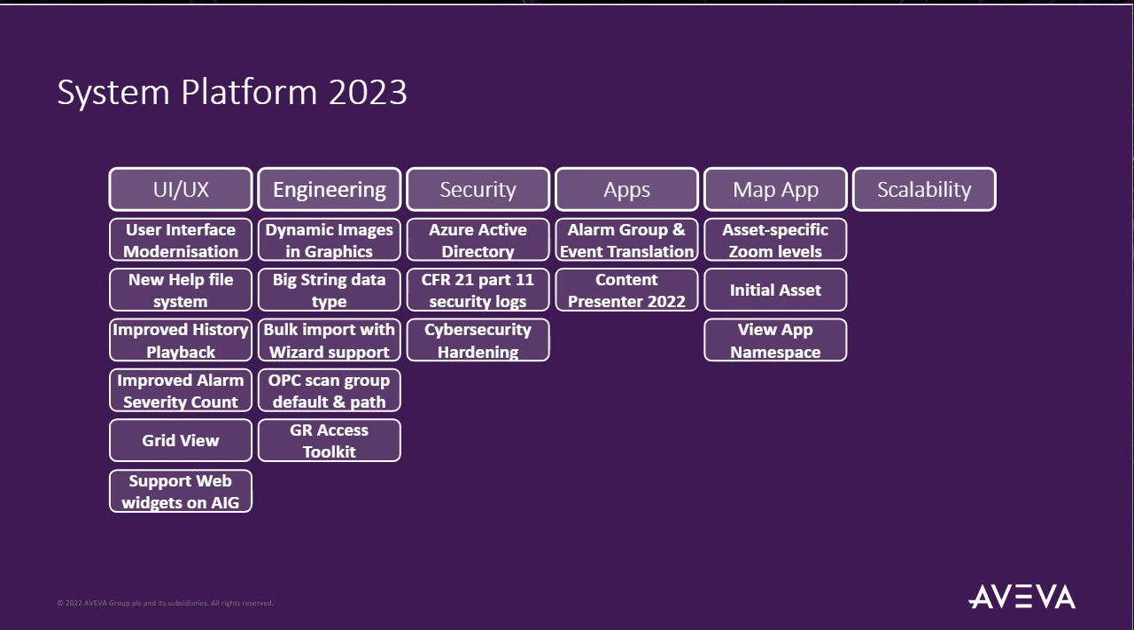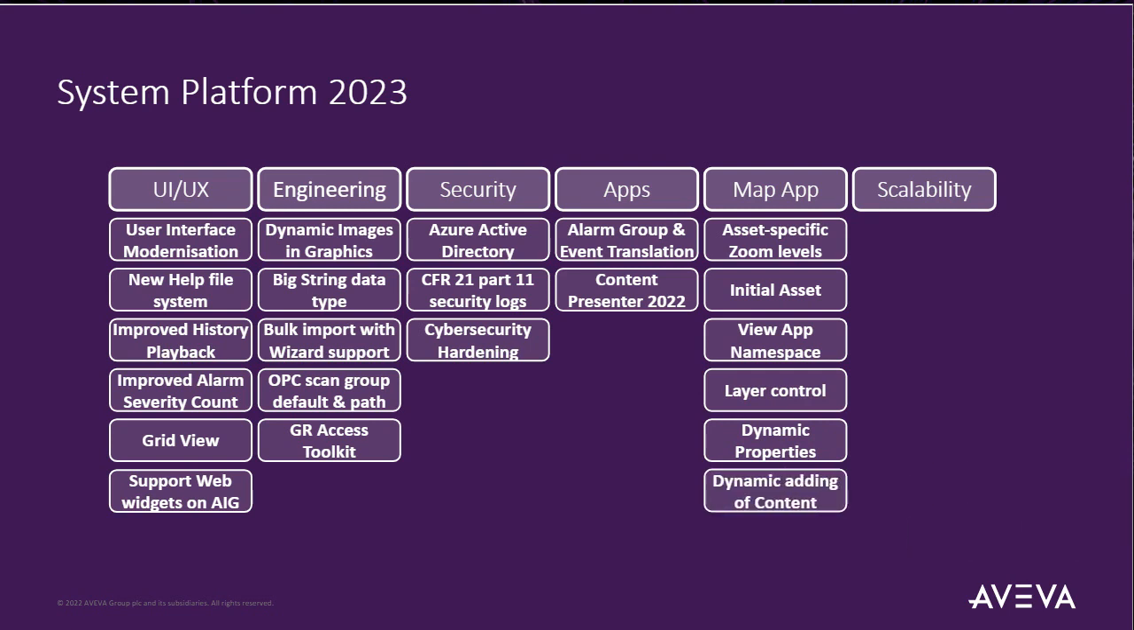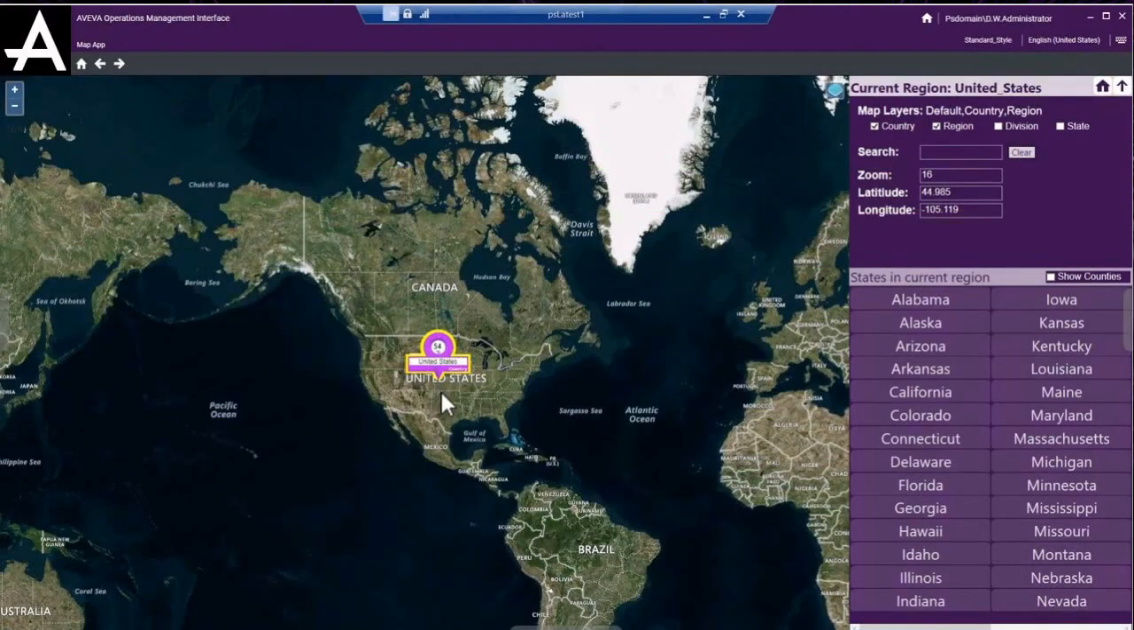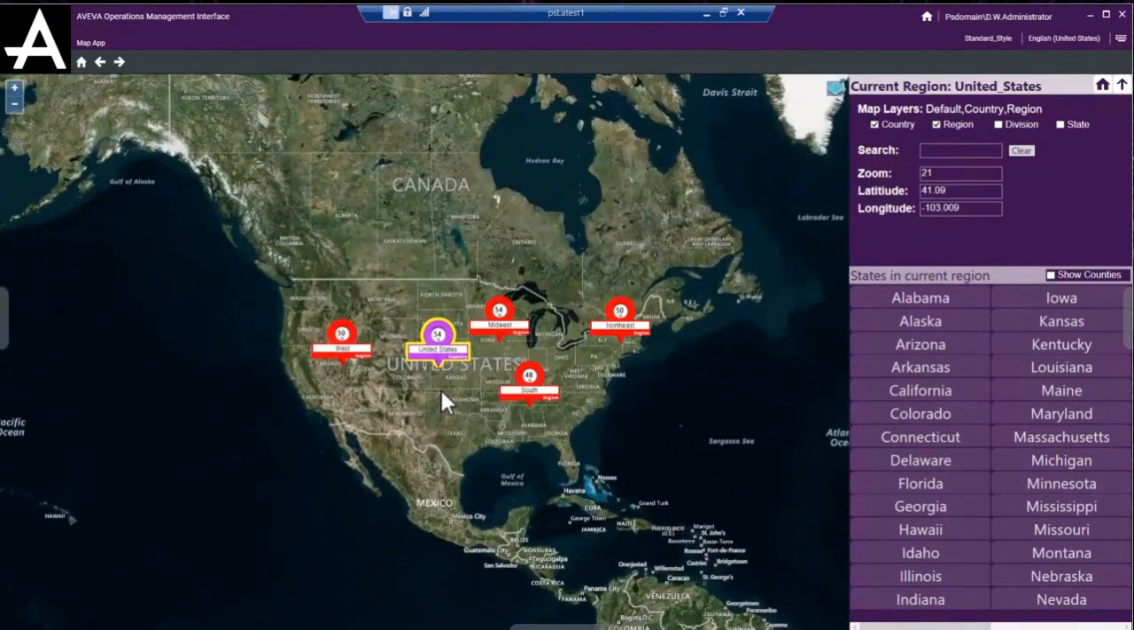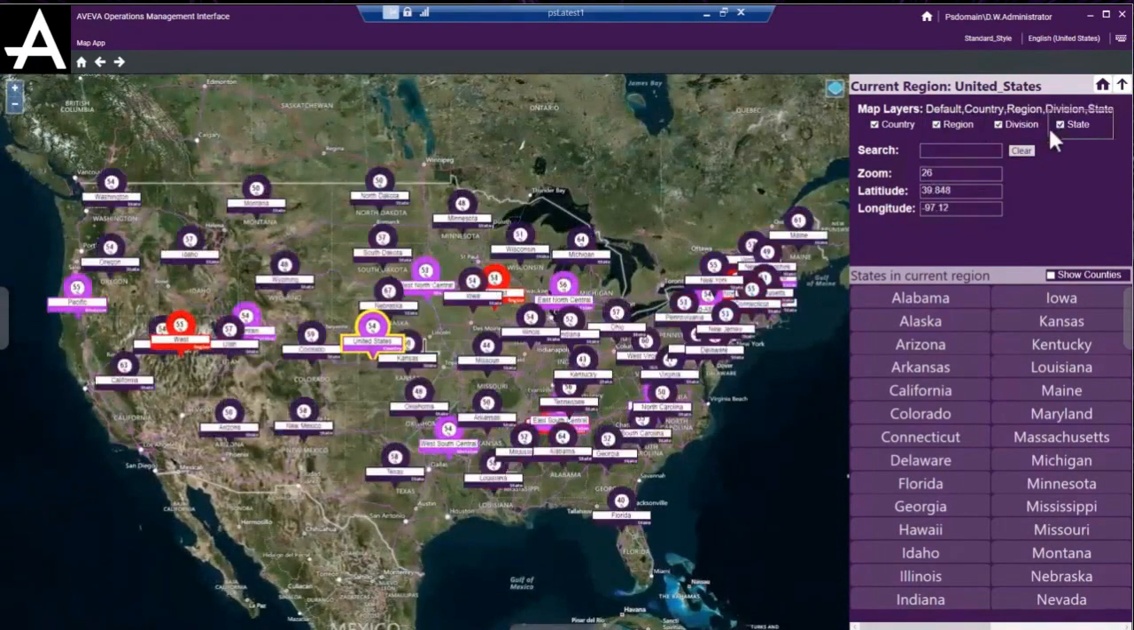We've added layer controls. You can switch layers on and off dynamically. We've added dynamic properties to read some of the properties dynamically. And we've also added the ability to add content dynamically. So let me show you rather than me talking through all of those points myself. What you're looking at here is, of course, a Map app. It's of the United States. I'm zoomed out a little bit, and if you know how layers work, as you zoom in, you can have some of these layers become live. So as I zoomed in, I can now see the regions. I'm deep enough in there that I can actually see the regions and divisions, and I can switch them on and off. This is something that we've added now, layer control.